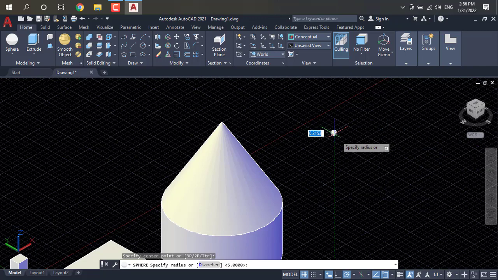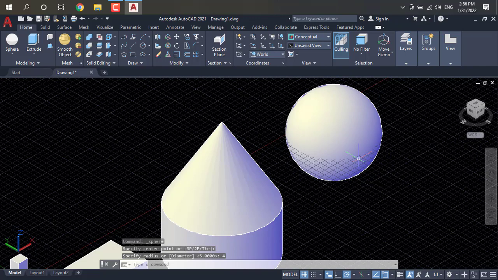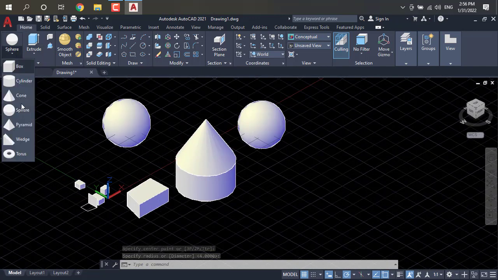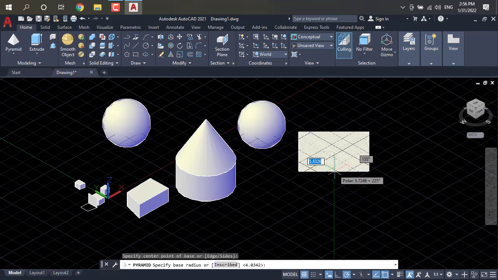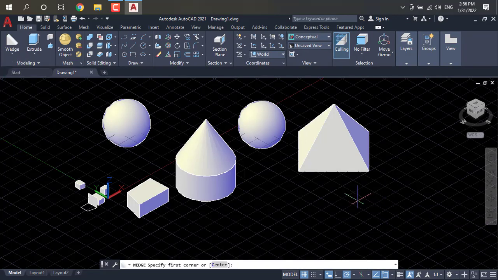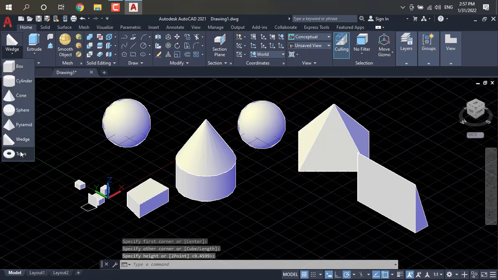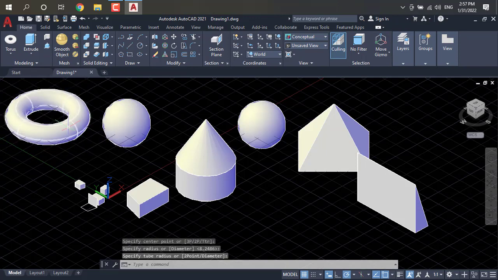Again I want to take a sphere. This is a sphere, and give the radius of 4 like this. Like this, whichever type of shape you want can be taken. It can be any shape, you can draw it easily with this. Like this.